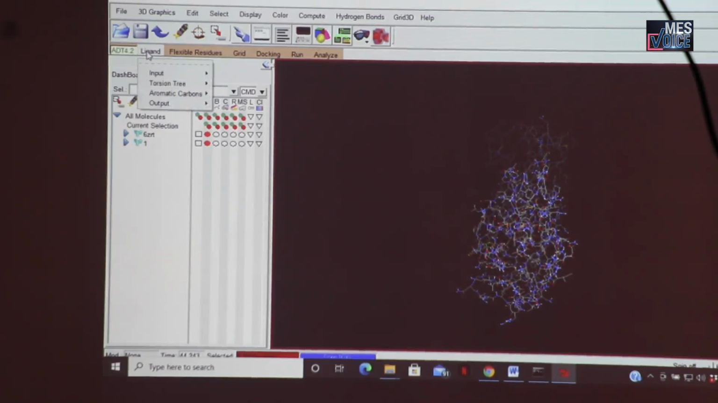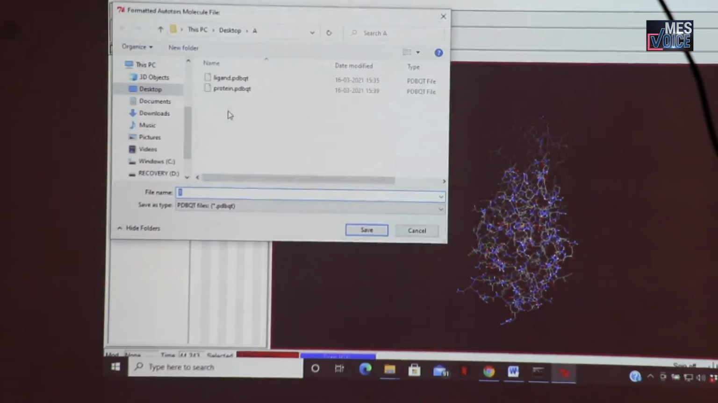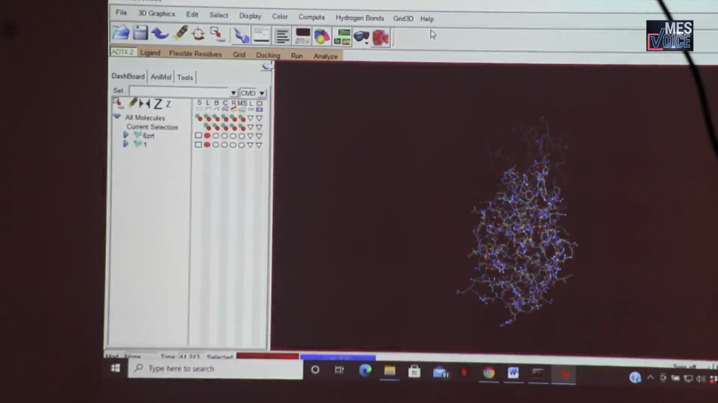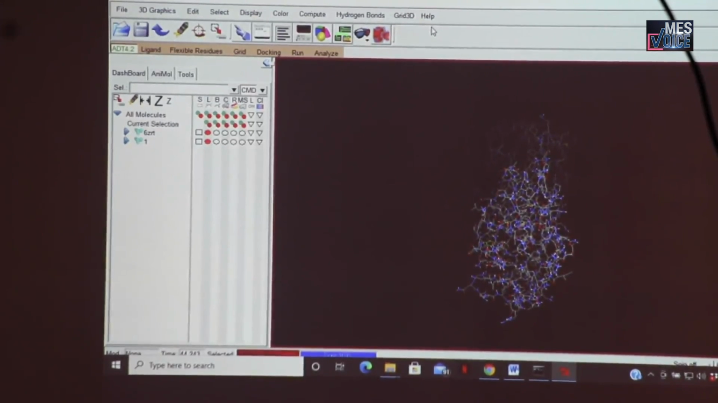Then click on ligand again. Then click to output, save as PDBQT and rename as ligand.pdbqt. Please ensure that you use this keyword, as in the protein preparation. Now we completed the ligand preparation.